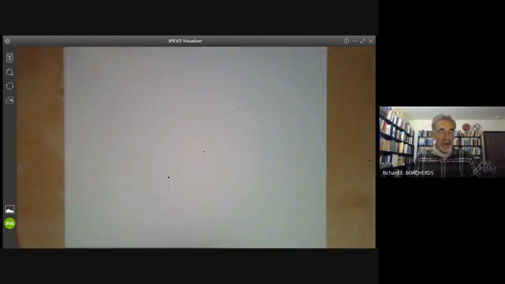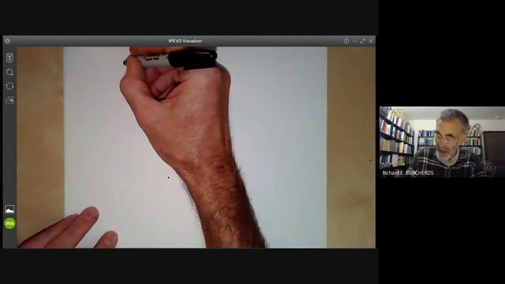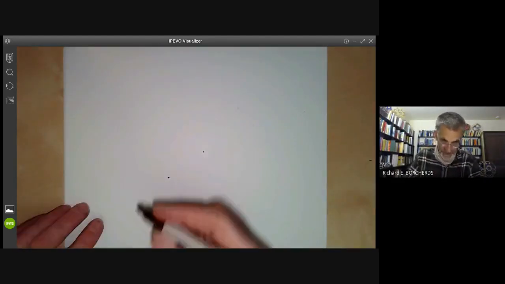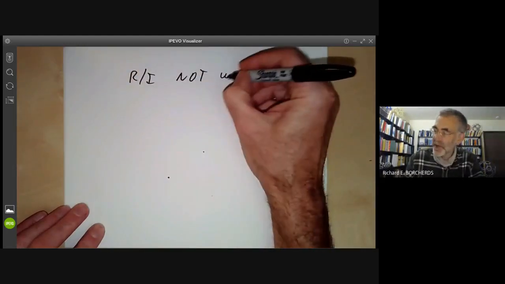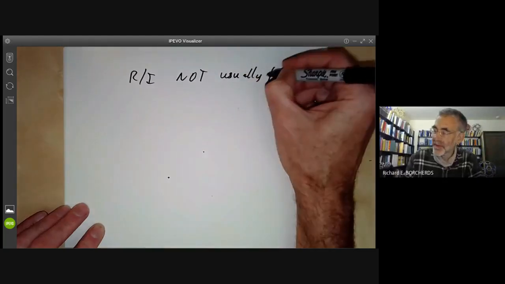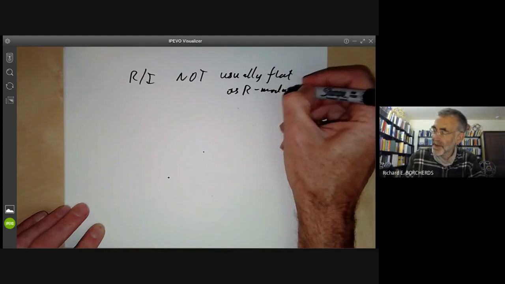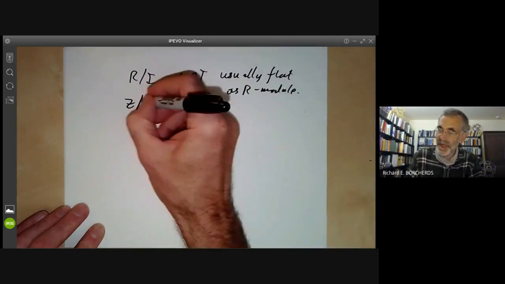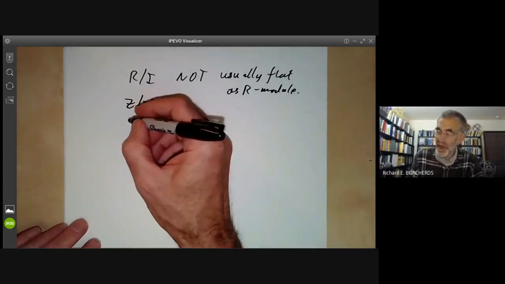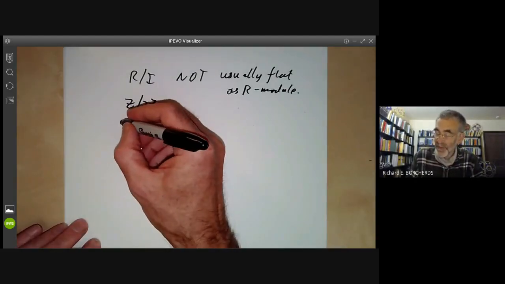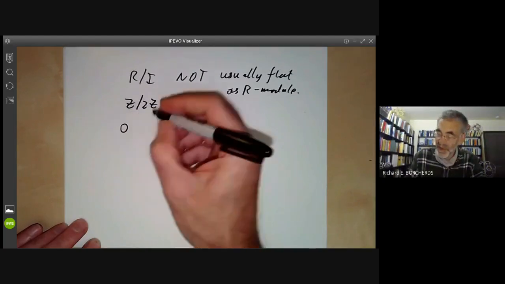So localizing is flat. I better just have a warning that taking quotients doesn't preserve flatness. So we've seen that R over I is not usually flat as an R module. We've seen an example of this: Z over 2Z is not flat. Similarly, taking quotients of modules by ideals does not preserve exactness.